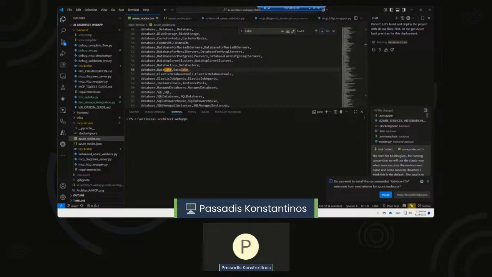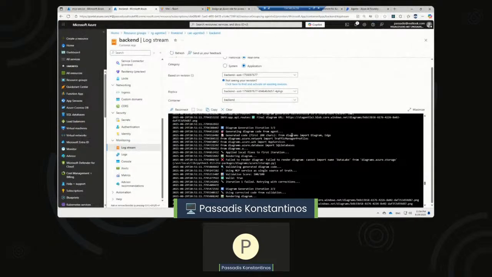So what happened here, my friends? Initially, our agent tried to create a diagram, and it thought that the data lake icon or PNG lives in the diagram's Azure storage. We're not blaming it, right? This is what it thought. And in that sandbox environment, it has very limited capabilities, just to be fair.